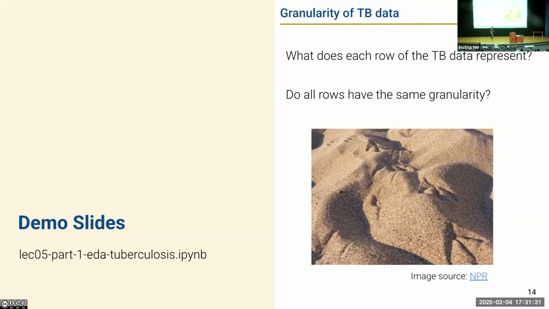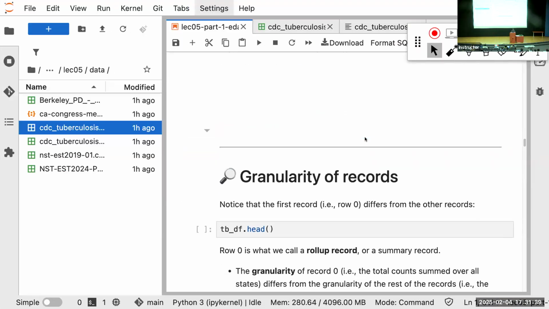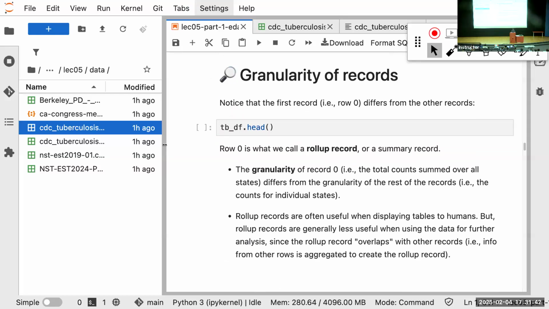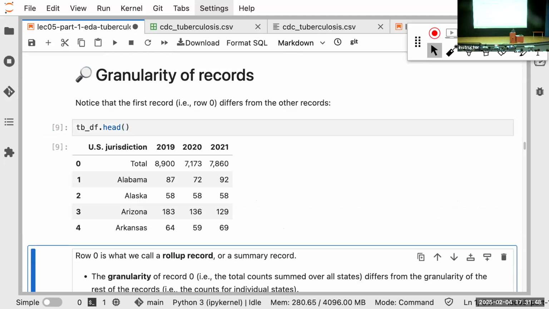So we're going back to the demo now. Same demo as before. Let's talk a little bit about granularity. Okay, so granularity of records. So take a look at this tuberculosis data frame that we had before. So this is what I was pointing out before. Each row, we'd hope, represents a state, right? Everything below there represents a state. But we have this row up top. It's useful when we look at this data set, like, oh, that's nice to know that the total across presumably all these different states are these values.